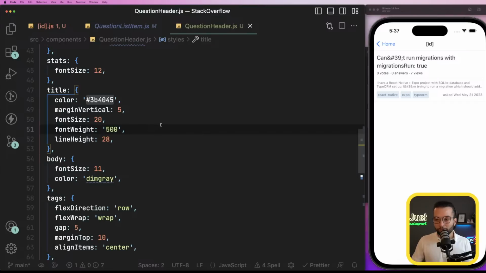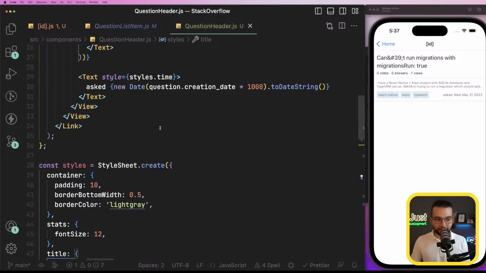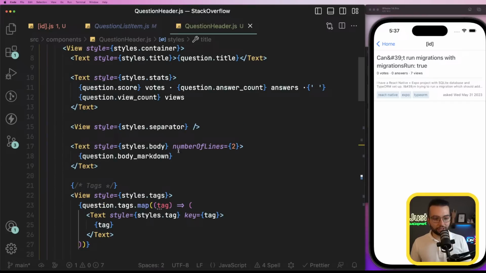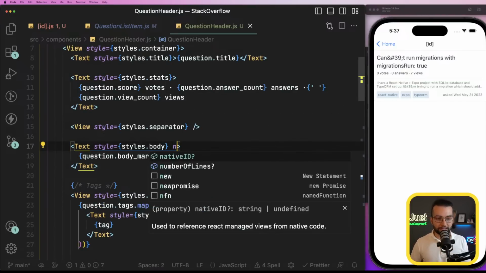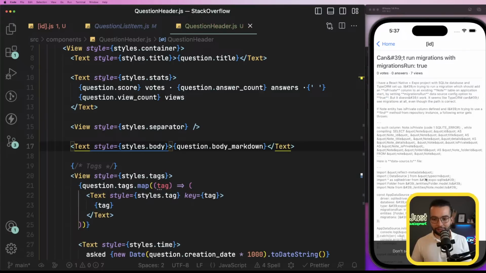Okay. For the body, first of all, the body in this situation should not be clipped. So we should remove the number of lines from the body because we want to render the whole body like this. At the moment, it's not scrollable, but don't worry, because in the next step, you're going to see what we'll have to do, and it will automatically become scrollable.